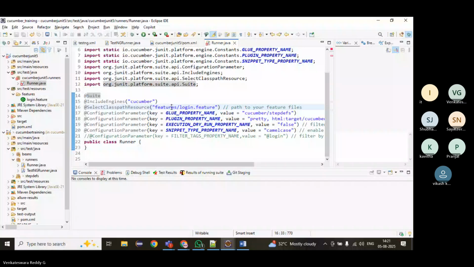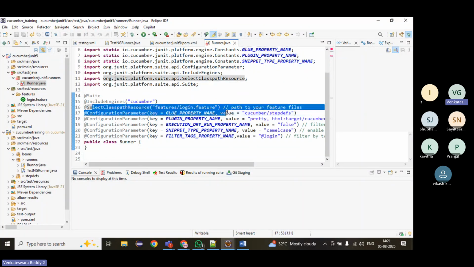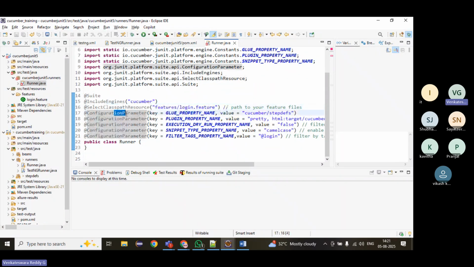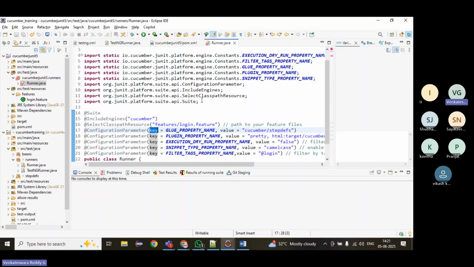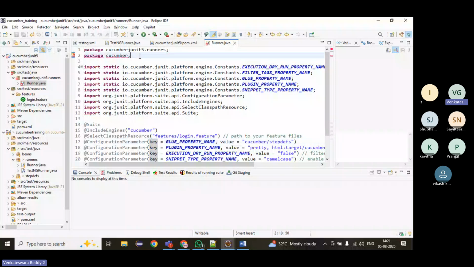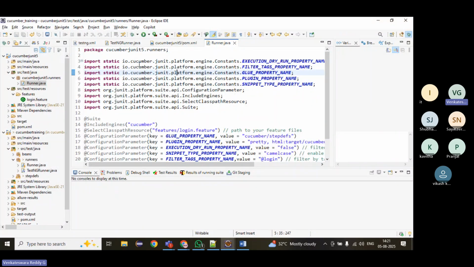That's it. Next we have configuration parameters. If you want glue code, the first one is features. We have to tell where our features are. The next thing is where our step definitions are. For that, we use a configuration parameter key. Inside the brackets, we have to give the key and value. We have to do the static import. All these are static imports.